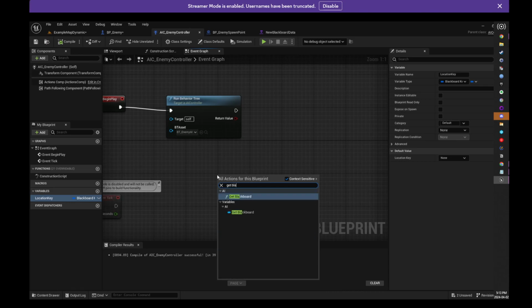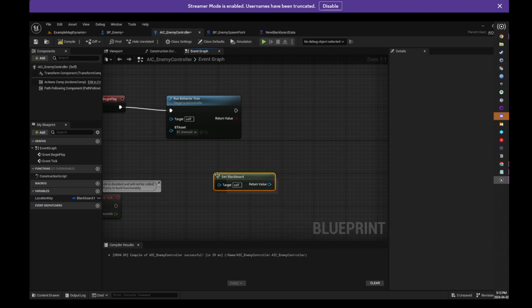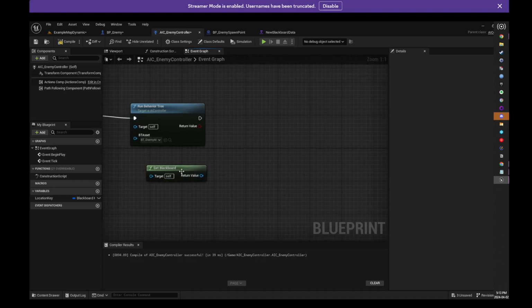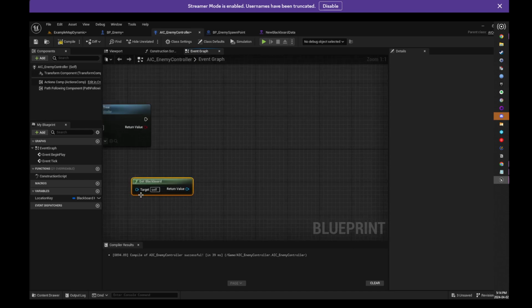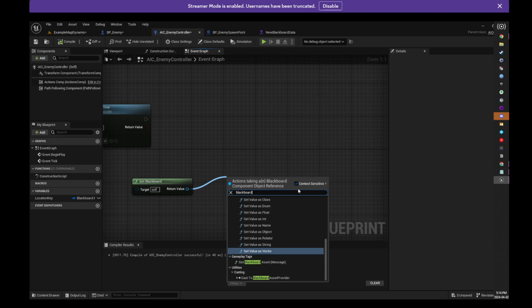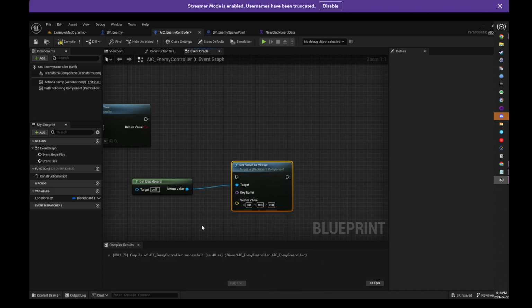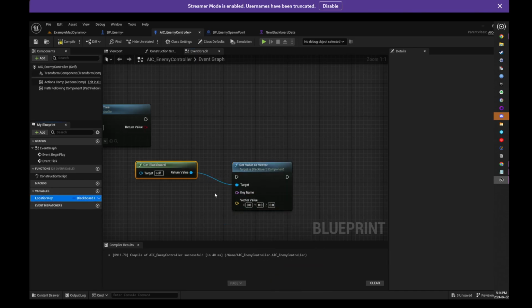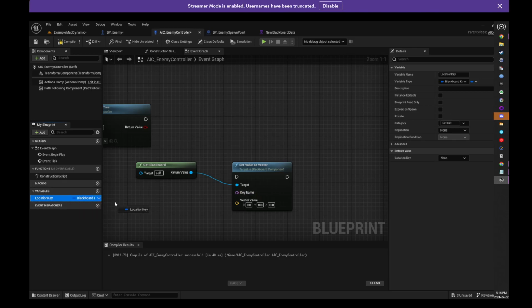Let me do a get Blackboard. So whatever Blackboard is being controlled by is kind of owning us. Might even need to do this from a behavior tree, but we're going to find out in one second. No, guess we're fine. Blackboard. We want to set value as vector. The key name is going to be location key. Oh, hold on.